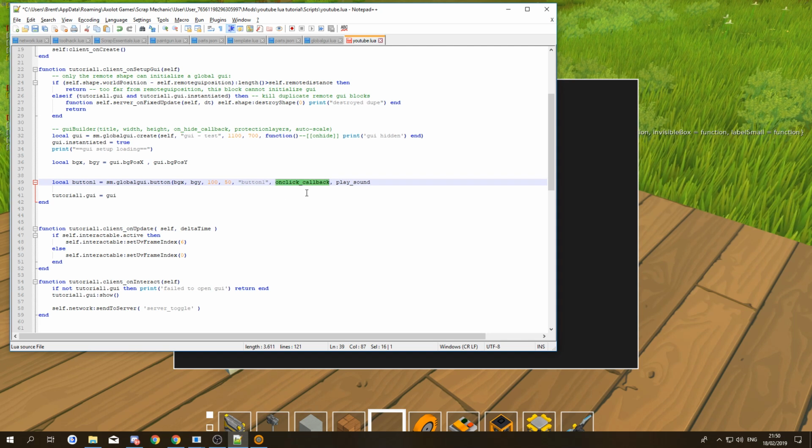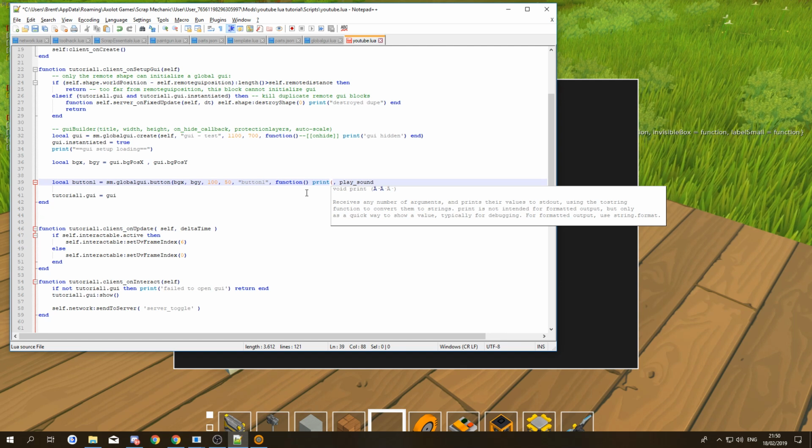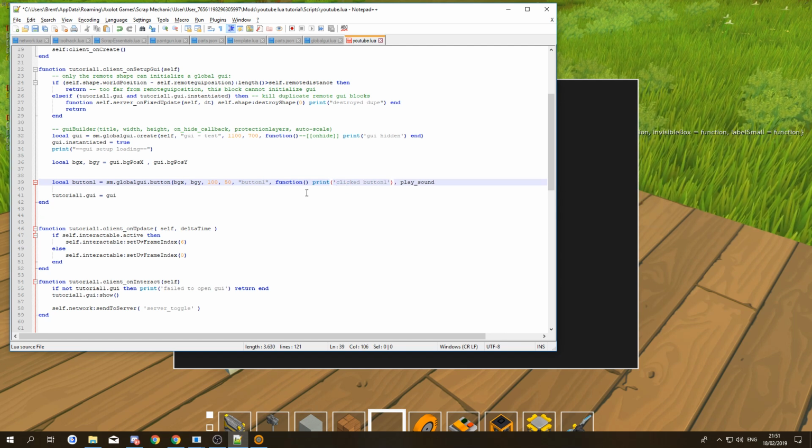For the moment, we're gonna do an empty callback function, which just prints stuff. So like clicked button 1, and basically I have a function. If you have a function it always ends with end, and you can put whatever calculations you want in here and even perform functions in here.